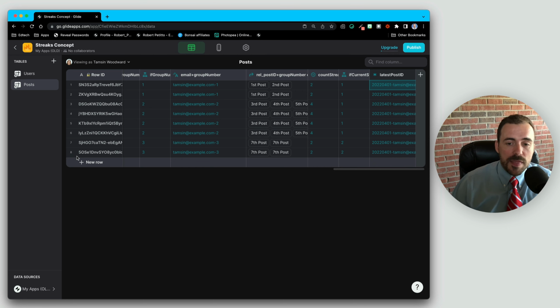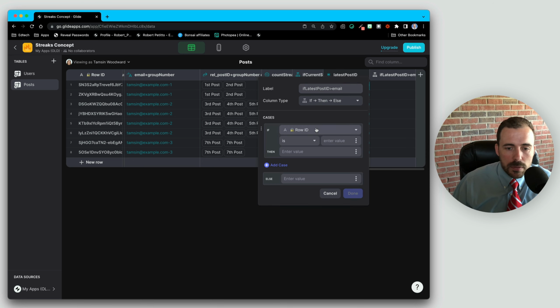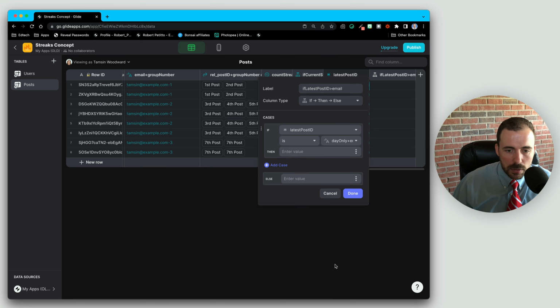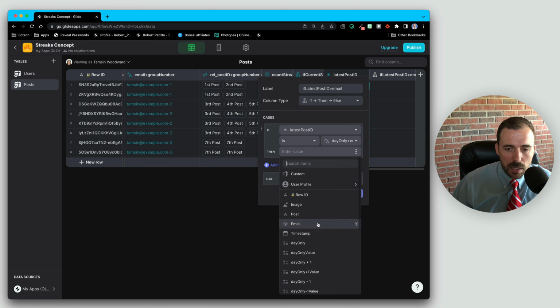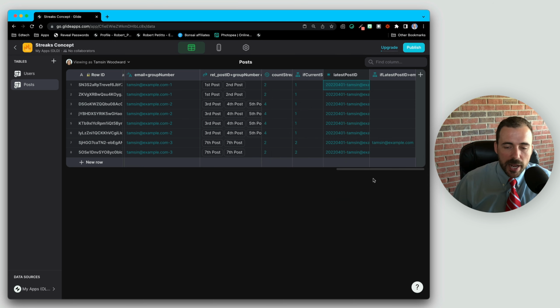Okay, then we can determine if this latest post ID is the post ID of the record, then we can output something that will relate to the user sheet, in that regard the email. So an if then else column, we'll say if latest post ID, then email. So if the latest post ID is, and our post ID again is that date only email, then email, else nothing.